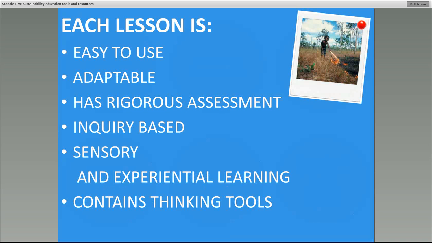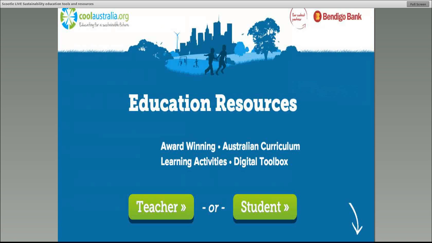Each lesson is easy to use. We know teachers are busy. We know there's 100 things that you have to do. So we want it to be so quick to find what you need and even quicker to be able to understand the lessons and actually do it in the classroom. It's adaptable. It's not a one-size-fits-all. It has rigorous assessments. It's inquiry-based, sensory and experiential learning and contains a whole range of thinking tools.